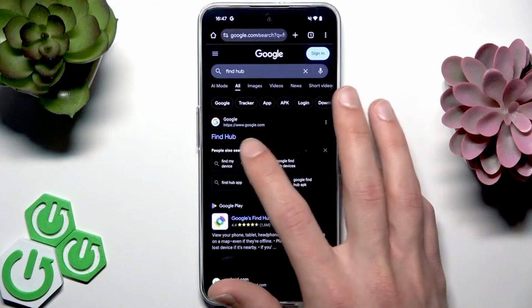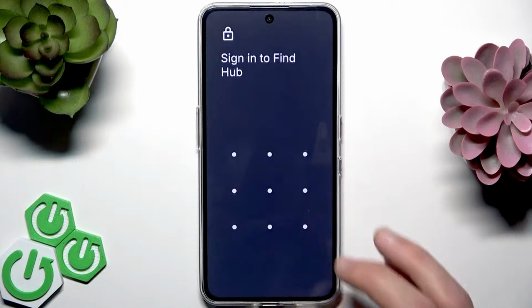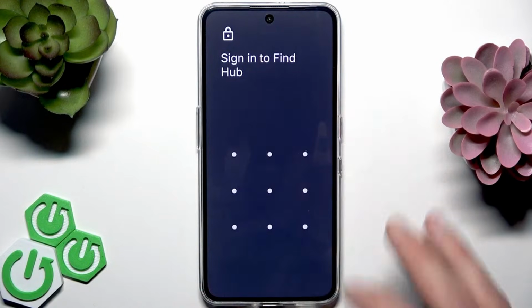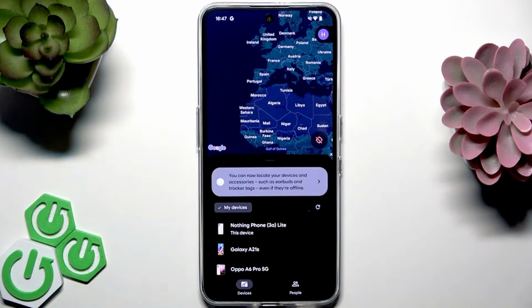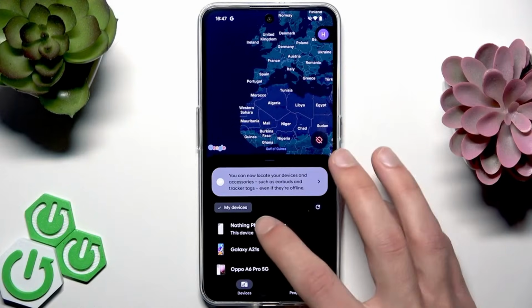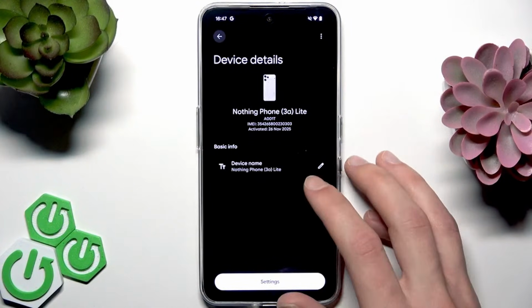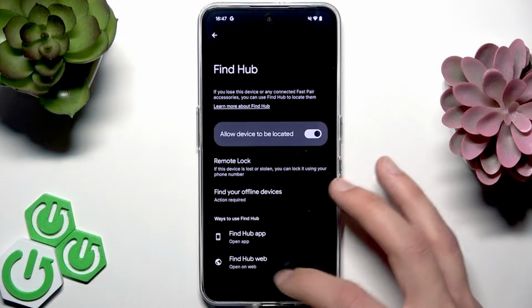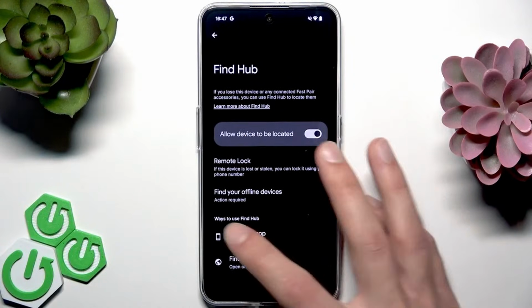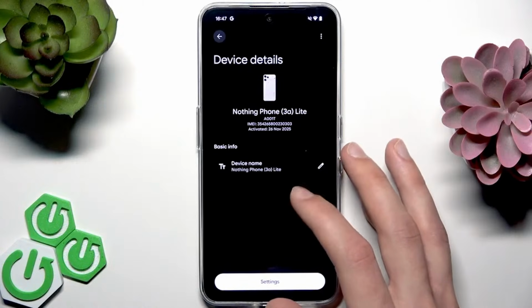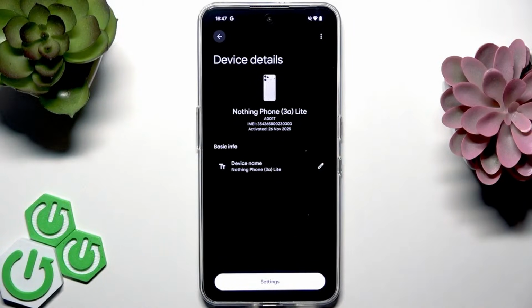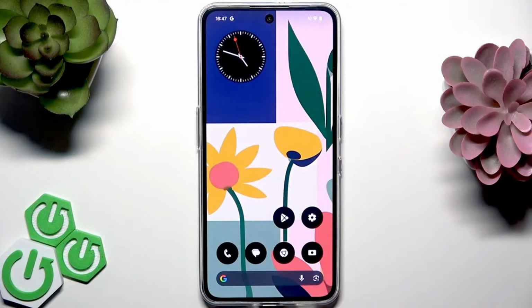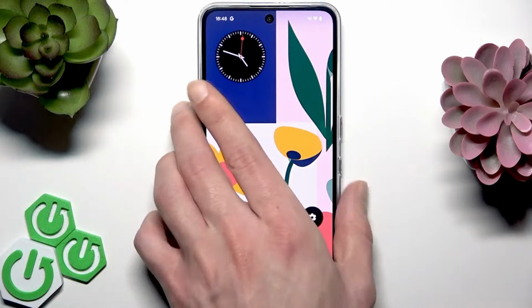To do so, you're gonna have to open the Find Hub website using any other device that you have access to. Then from the list of devices, select your Nothing phone, then go to Settings, and here you'll find the option to perform a factory reset operation remotely. I don't have it because I'm doing it on the same smartphone, so it's not allowed.